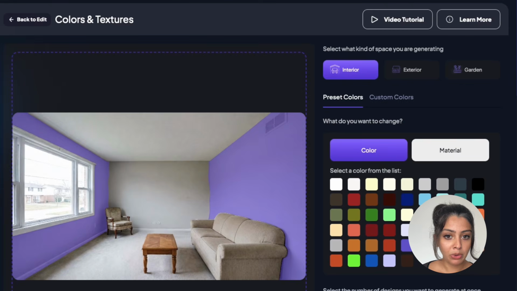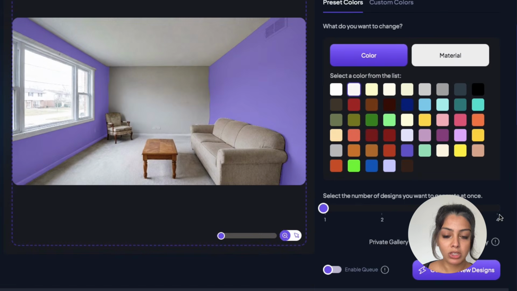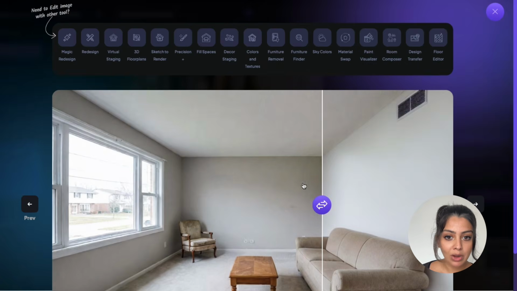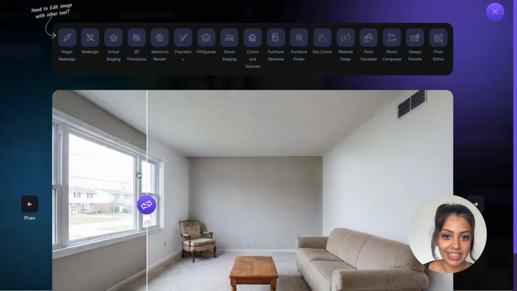For the colour, I'm going with a soft warm white. This works well for a Scandinavian feel, clean but not too stark. And now we've updated the wall colour without affecting anything else.